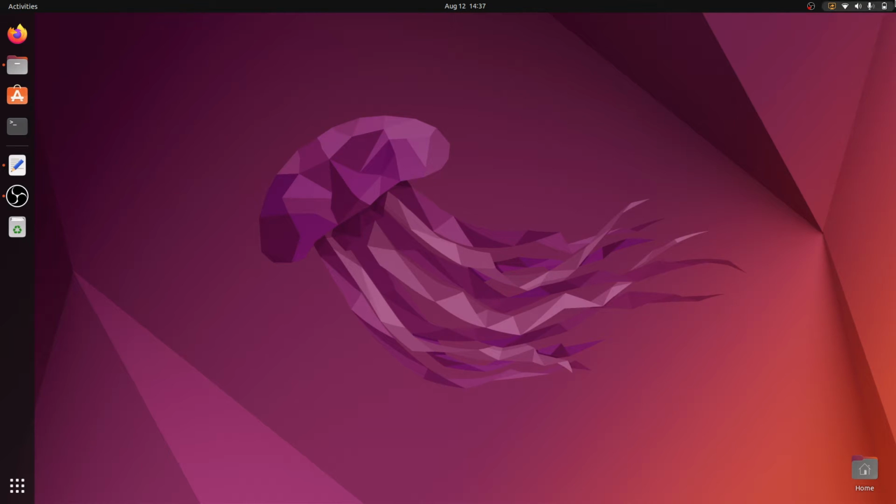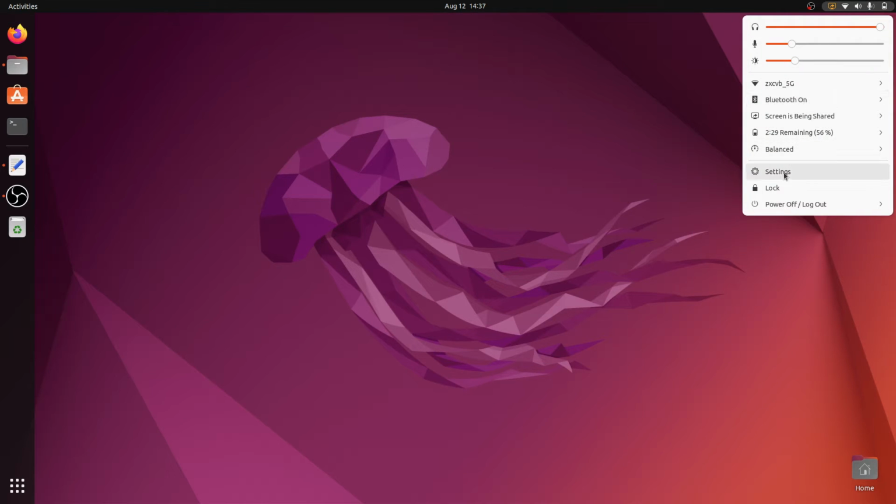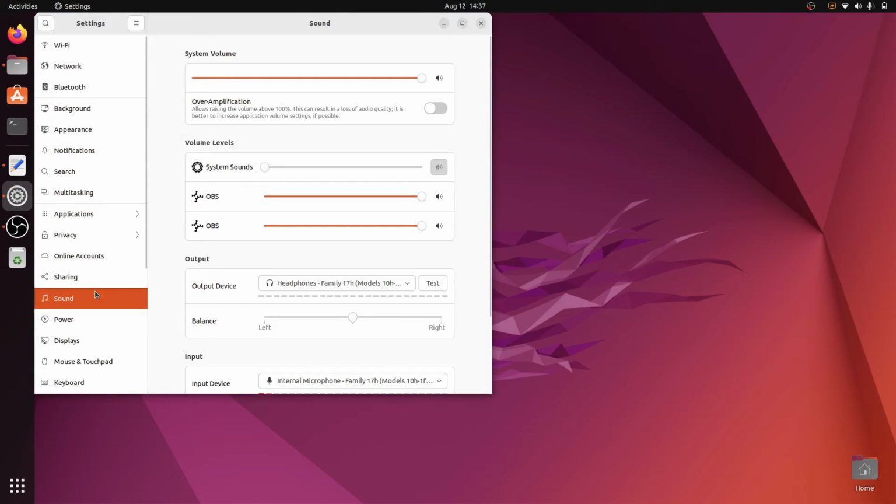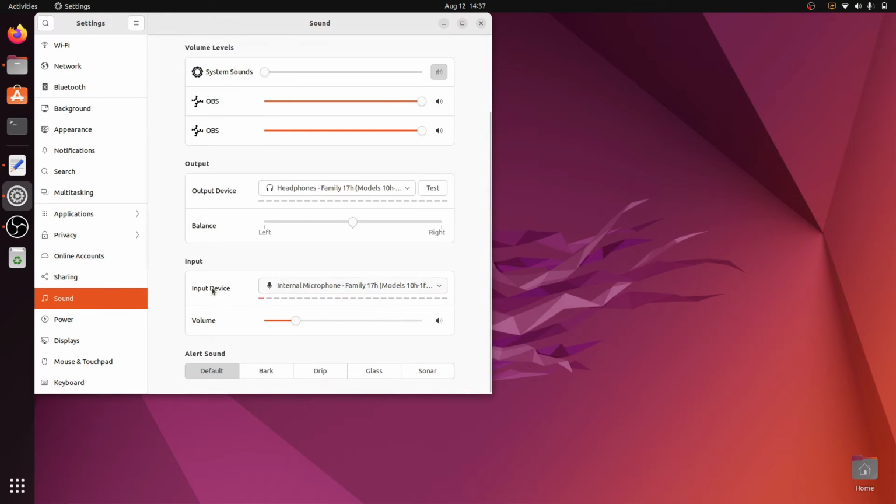If I go to settings, then sound settings, click on sound, and go into the input devices, the microphone is not detected yet. So the solution is we have to write two commands.